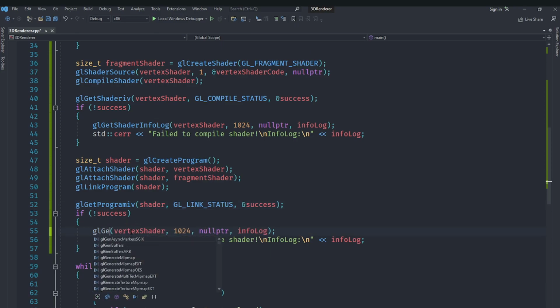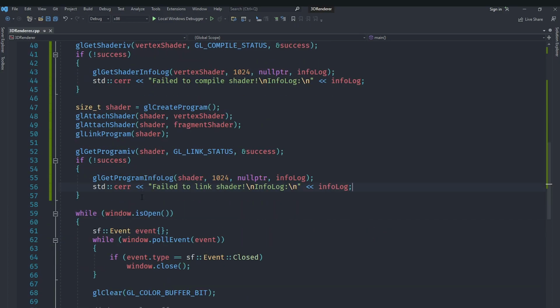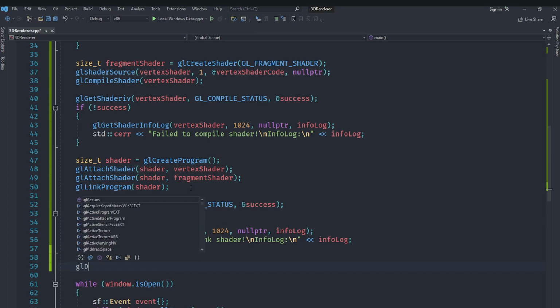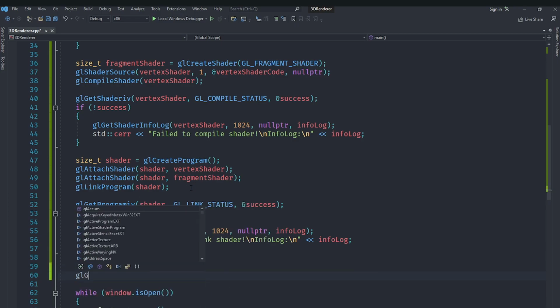And for the actual get info log, we'll say glGetProgramInfoLog, and we'll pass in our shader instead of the vertex shader. And instead of saying fail to compile shader, we'll say fail to link shader. So that is pretty awesome. We have gotten our program, and we have linked it, and we've got our shaders. Now that we have linked our shaders with the program, it's not really necessary that we keep those shaders. So we can just discard those shaders using glDeleteShader, and we can pass in both our vertex shader and the fragment shader, because we don't really need those anymore.